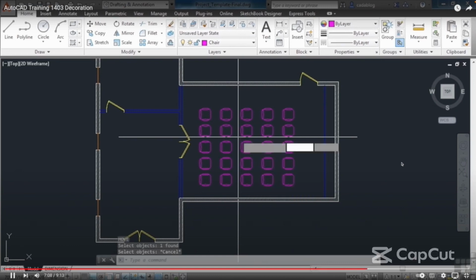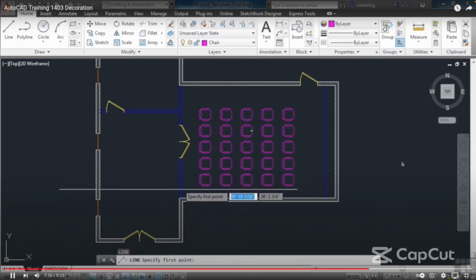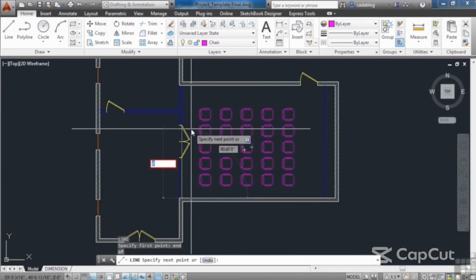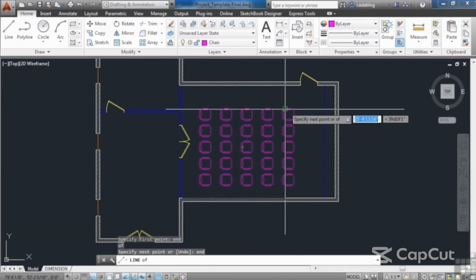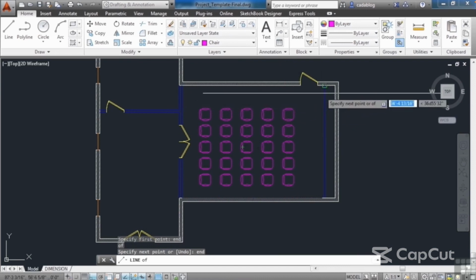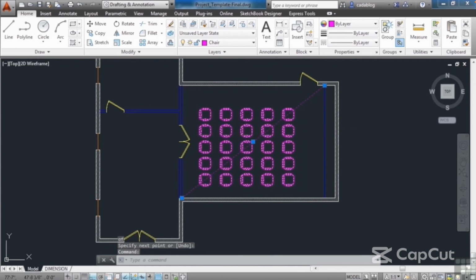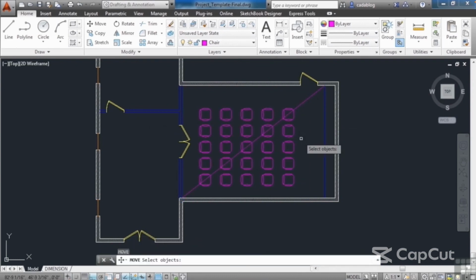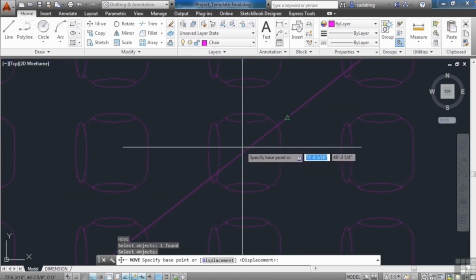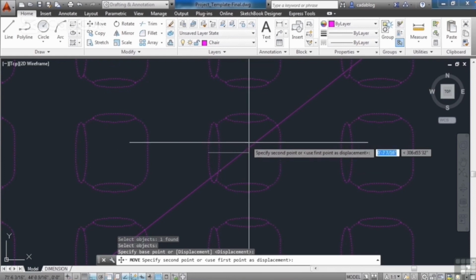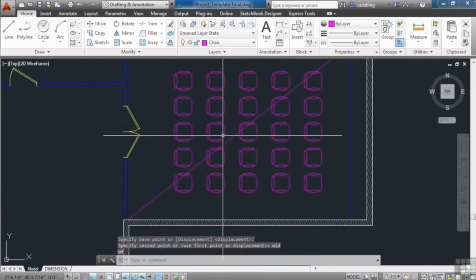Let's draw a line, and we'll go from one corner of the room to the other. Snap to that endpoint, snap to this endpoint. Now, the middle point of this line is the middle of the room. So if we use the move command on this array, press enter, and if we grab the middle of the back of this chair and we move it to the middle of the line, they're pretty much centered.